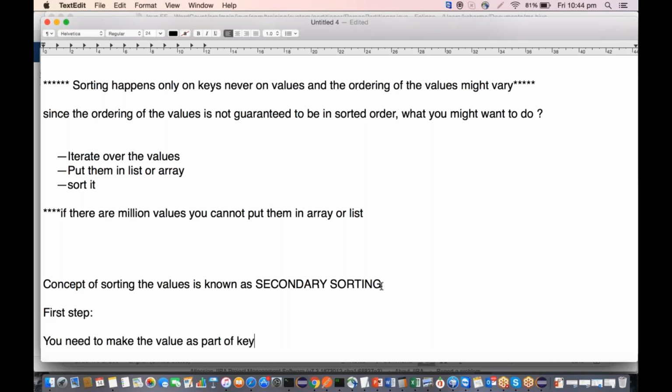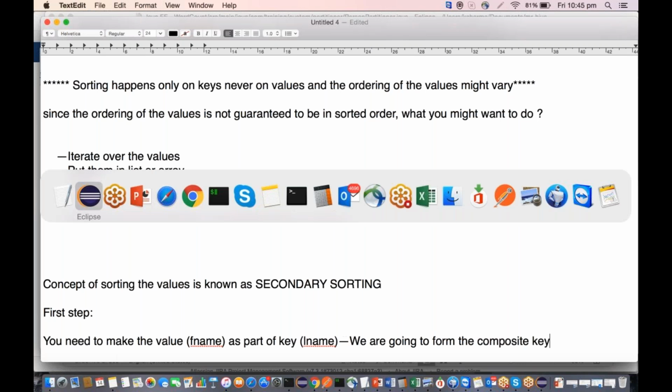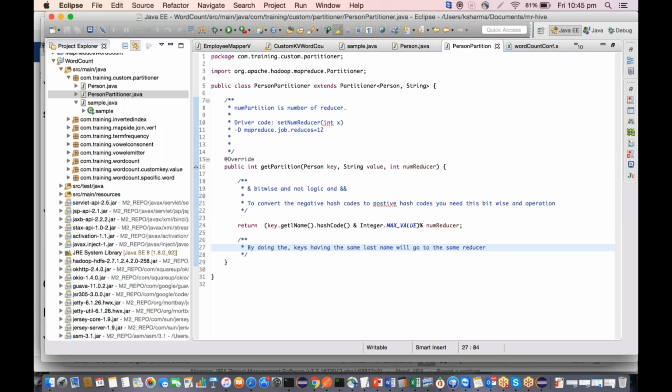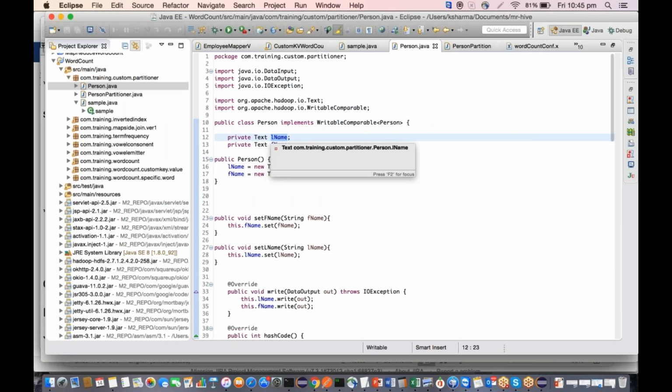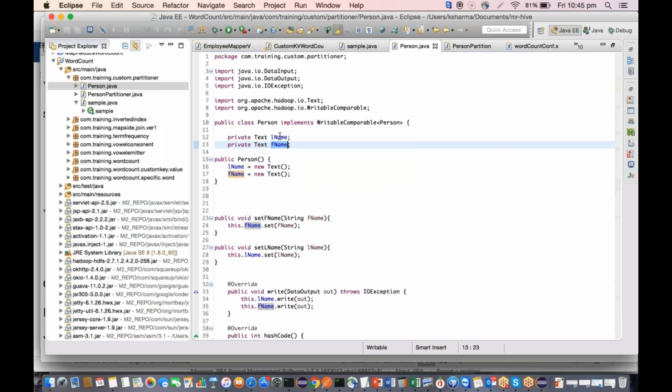So you make the value as part of your key. What I'm trying to say is, what is value in our case? First name is my value, and the last name is my key in my current output, right? So you need to make the value as part of your key. It's nothing but we are going to form the composite key. So this is basically a composite key. It's nothing but a combination of your first name and the last name. This is what I was telling you.